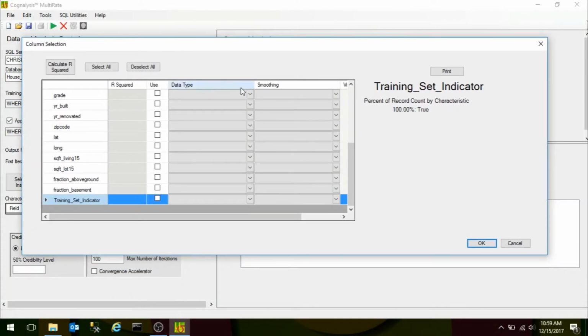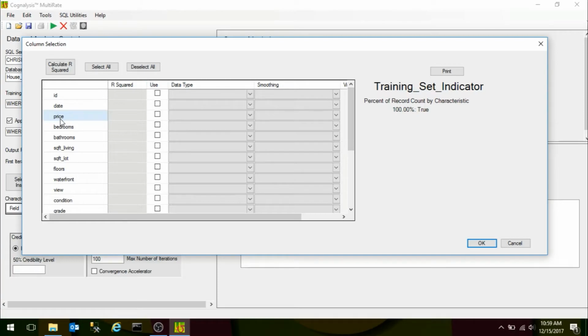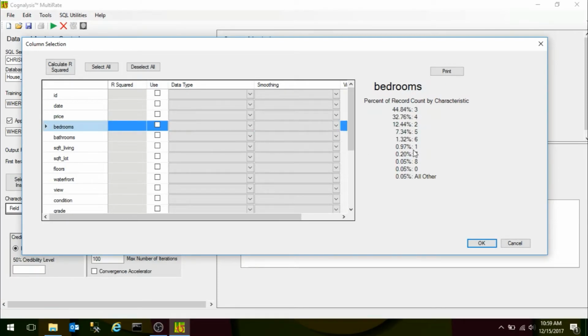So now we're looking just at the training data, and we can see that 100% of it is true. We have our other fields here. If we select on number of bedrooms, for example, it's going to show us some information here on percentage. So the largest single value for that field is 3 bedrooms with 44.8%.